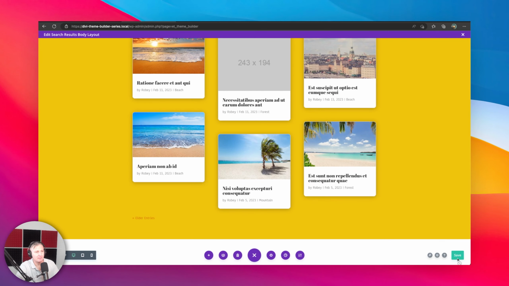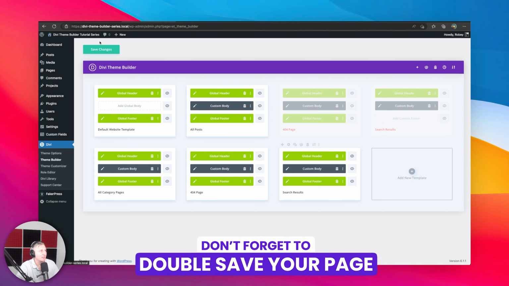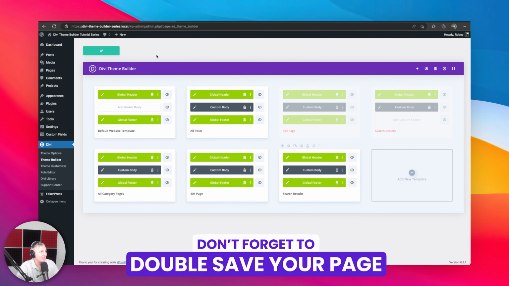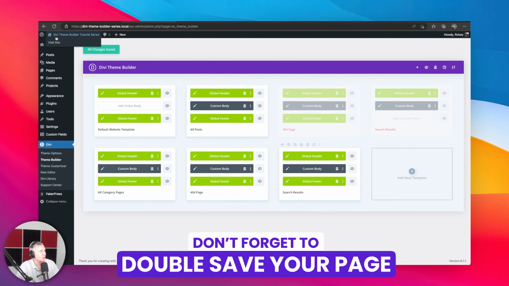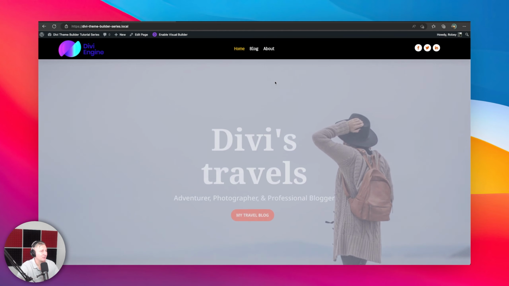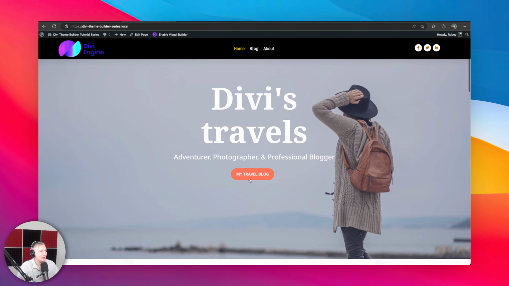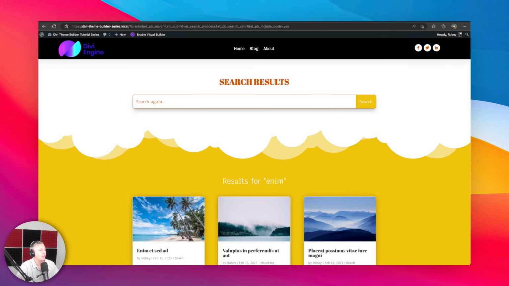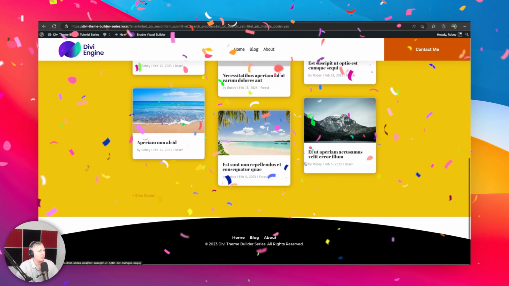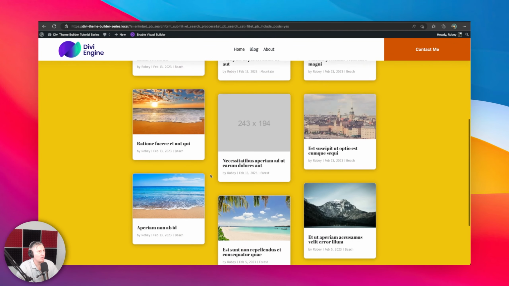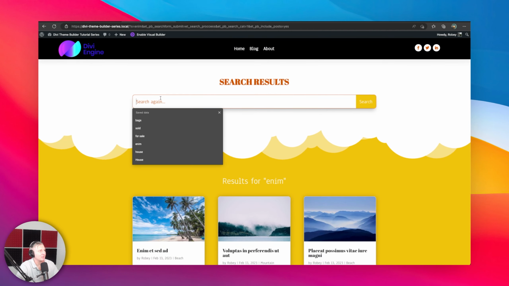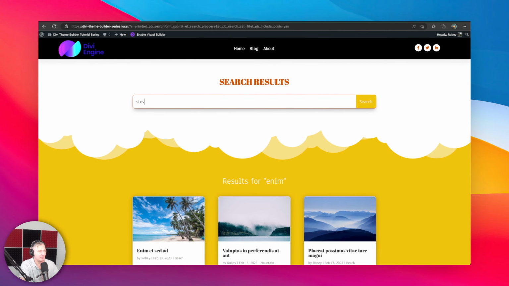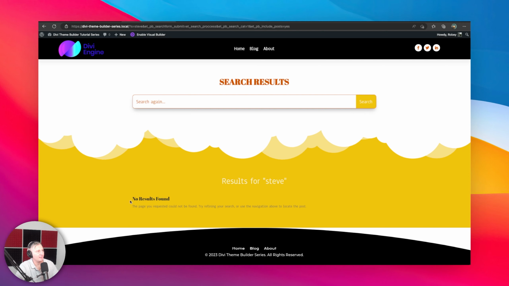So let's save this layout, and then because this is a new template, I have to double save it here in the theme builder, and now we get to go test drive our search. So if you recall earlier, we added this search bar, and I think if I type in enum, it will bring up all the posts that contain the word enum. Now, if I type in something else, let's say Steve, which I know has nothing, it will just show no results. And that is that.